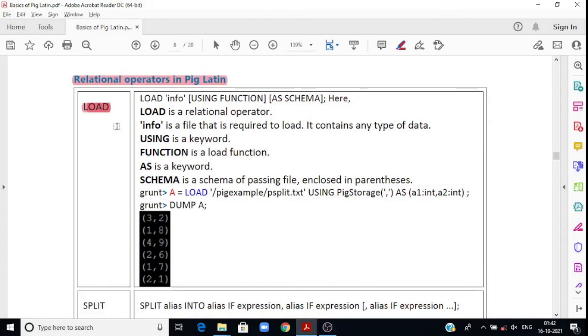So what will load do? Load will load some value either from the local file system or from the MapReduce file system, the HDFS file system. It's a relational operator, and it will be used in this way. I'll give the direct example. If you can understand this example, then you understood load. With this relational operator you have written, you then have to write down the path. This is the info actually. It's a file that is required to load. You are going to load this file. This file is in the root, then pig example, then pssplit.txt.